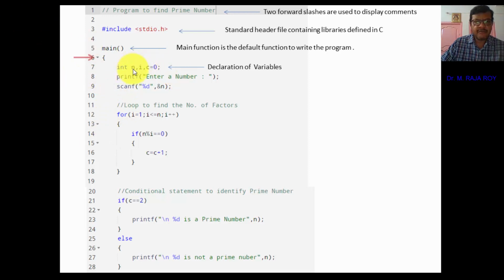So this is one variable n, the number that I am going to verify, whether the number is a prime number or not. That number I am storing in variable n. In the for loop I am going to use i. Variable c I am using to count the factors, so initially I am assigning 0 value to it. Whenever a factor is identified, I am increasing the c value. If the c value is more than 2, it is not a prime number. If the c value is 2, then this n is a prime number. Something like that I will take the decision by writing this program.